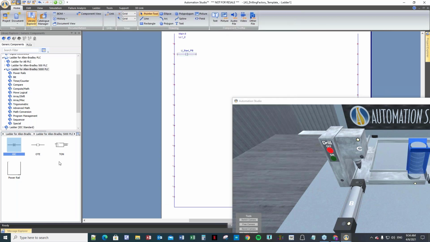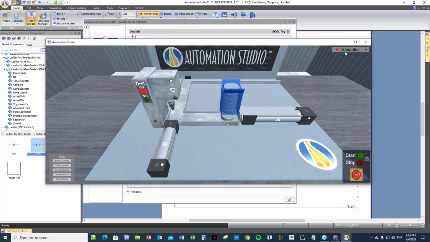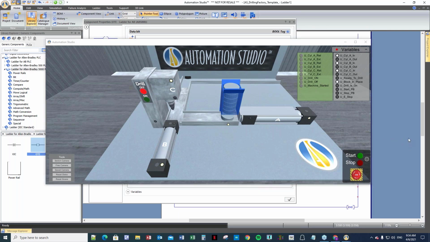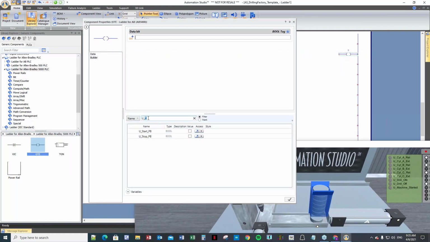And then start. Once I'm starting, I'm gonna turn on the light. I have a variable here. You can open this window here. So the machine started. I'm gonna turn on the light. Machine started. So I'm gonna do here, machine started. If I do M, so machine started.